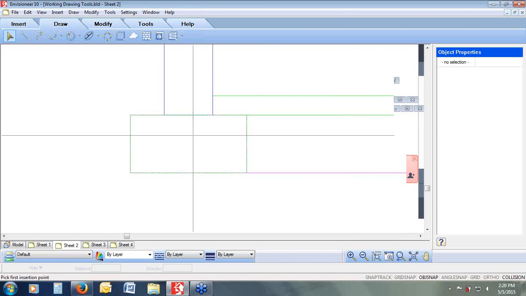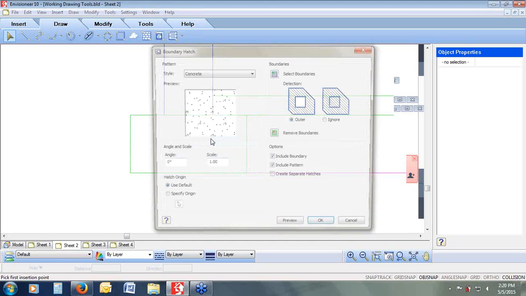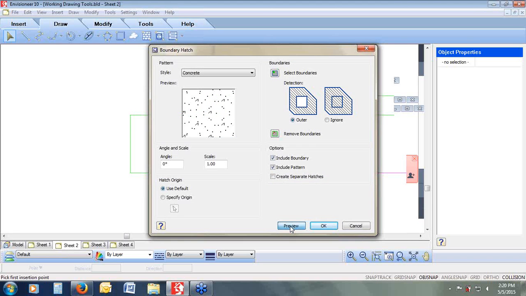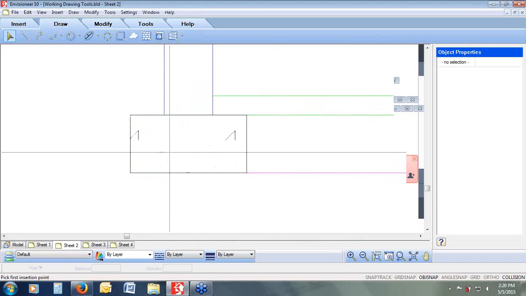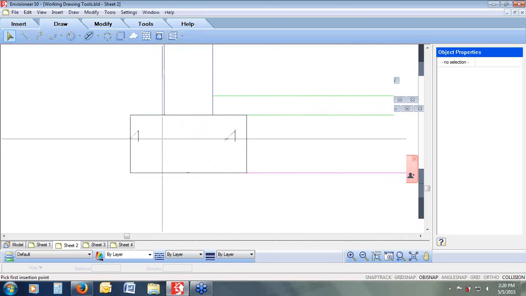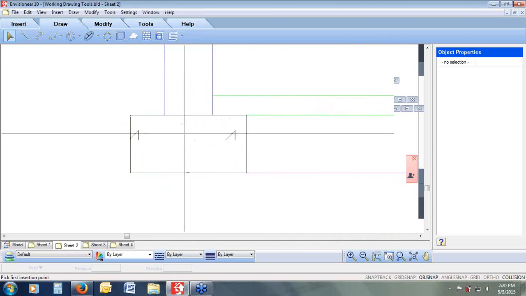See how it all becomes dashed? It's seeing that area. Left-click. It highlights it all green to let me know it's selected. Right-click, hit Enter. Get a little preview of that. I see the hatch pattern. It looks rather large. I'd like it to be a little denser than that.